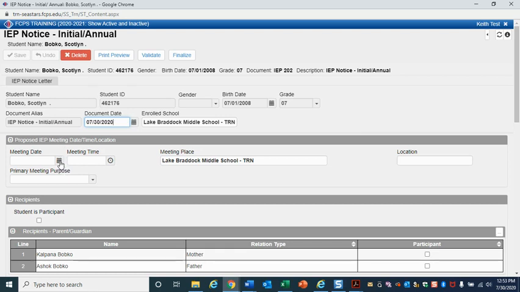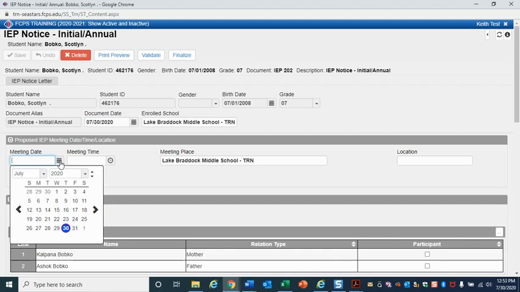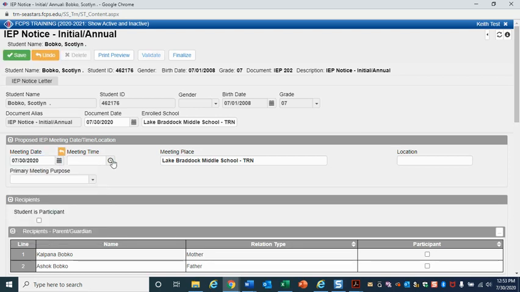Then here is where we put our proposed meeting date, right? So I'm going to go ahead and select our meeting date. And for training and demonstration purposes today, I'm always going to use the current date. In the real world, clearly those dates will be in the future. And I'm going to select the time. So at 4:30 p.m. is when we're meeting.